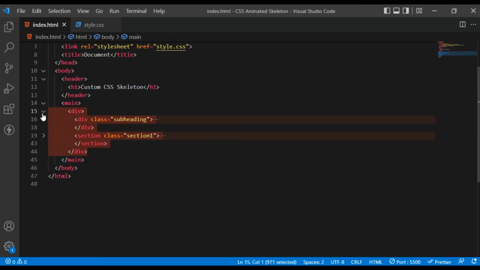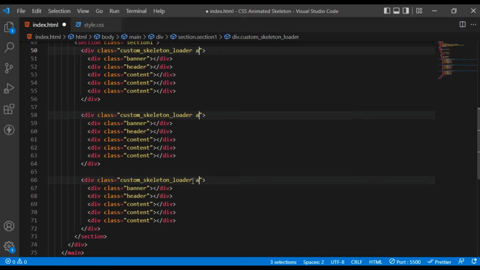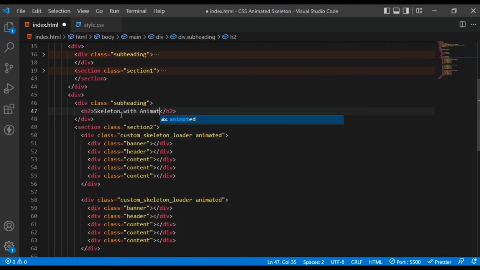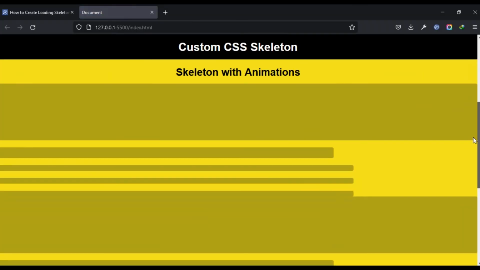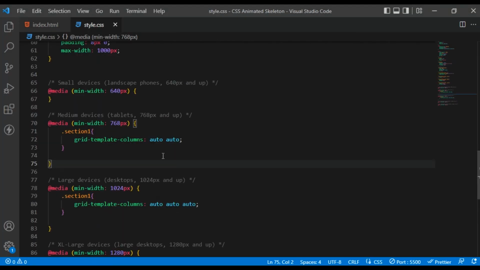I'm going to copy this and then duplicate this, and then I'm going to add a class of animated to this. This is going to be section 2, and this is going to be skeleton with animations. All right, let's save that, and we should have this. But we are not having the styles added, so we're just going to do something right here.